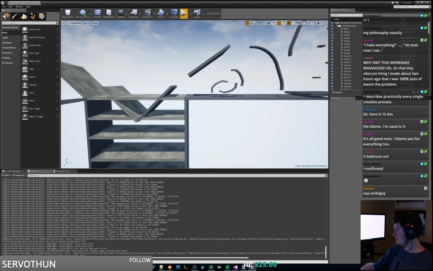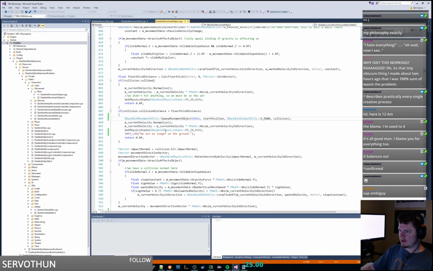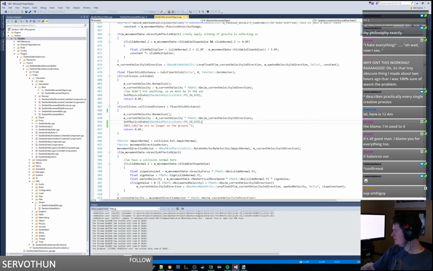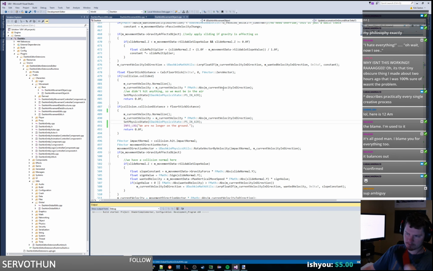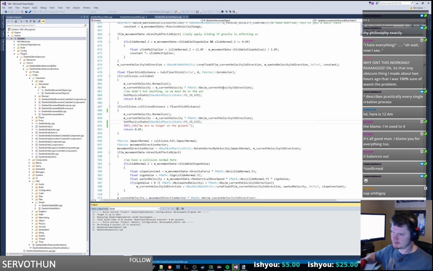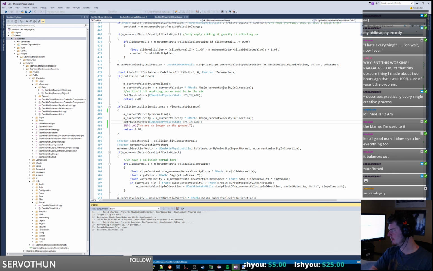Alright, well, let's make it so we're not hovering so much in the air anymore. I'll reduce the penetration distance to 2 as opposed to 10 like it was there, so we should be 2 centimeters off the ground.